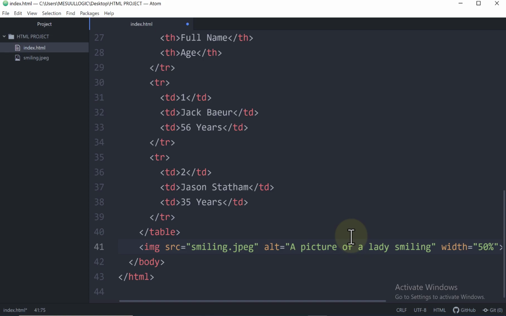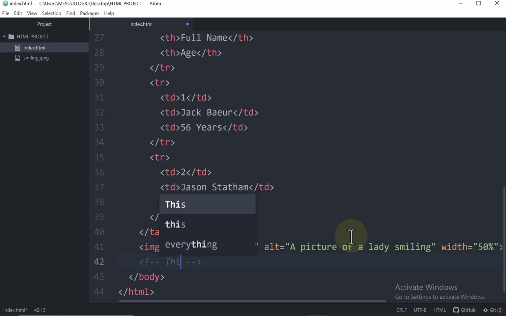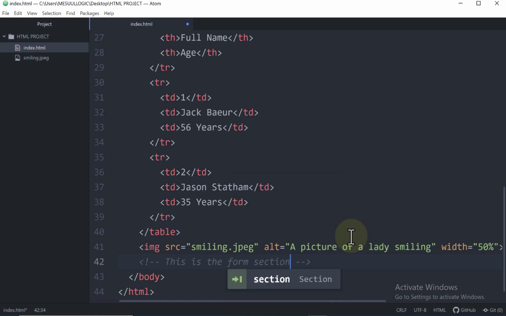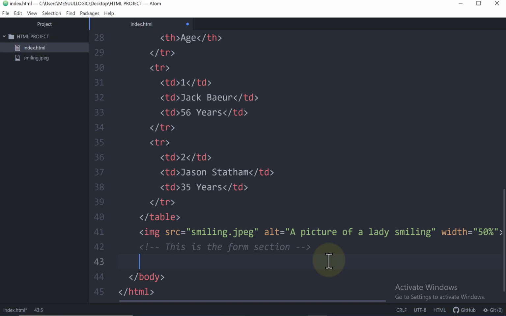So for now, to create a form, first of all, let's create a comment. I'll come to this next line and create a comment to indicate that this section is for forms. To create a comment, I'll press Ctrl+/ on my keyboard, then I'll type: this is the form section. Then I'll come to the next line.